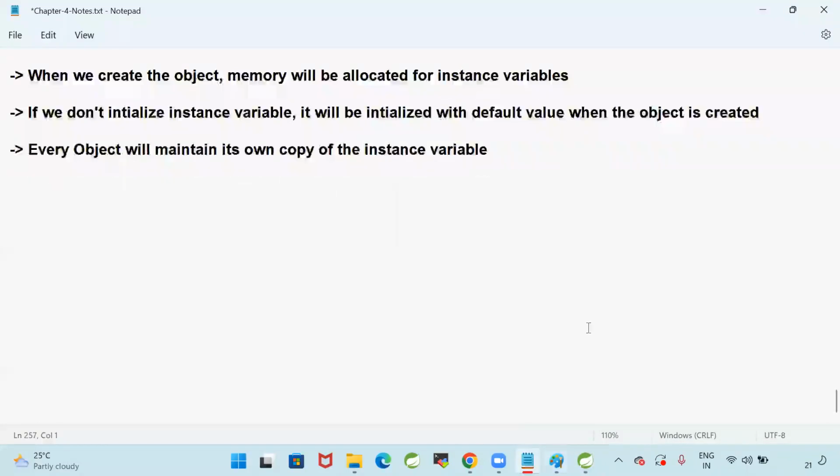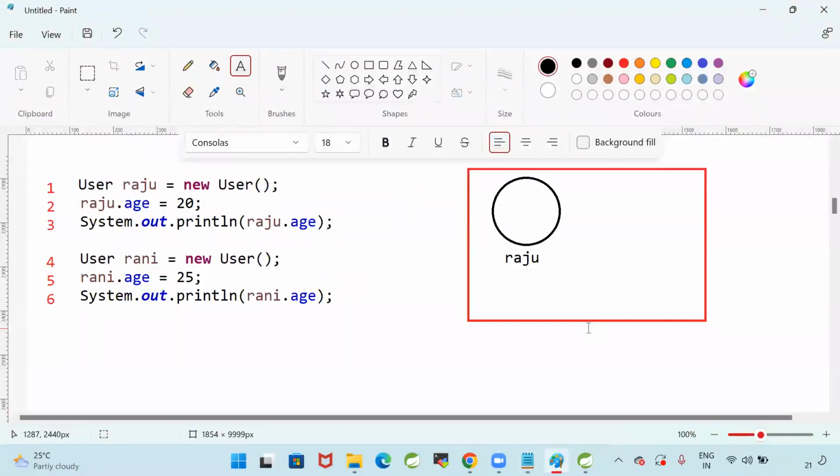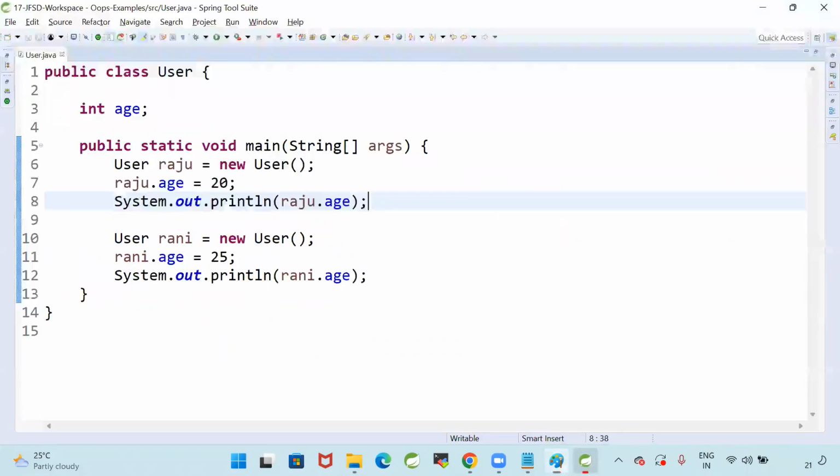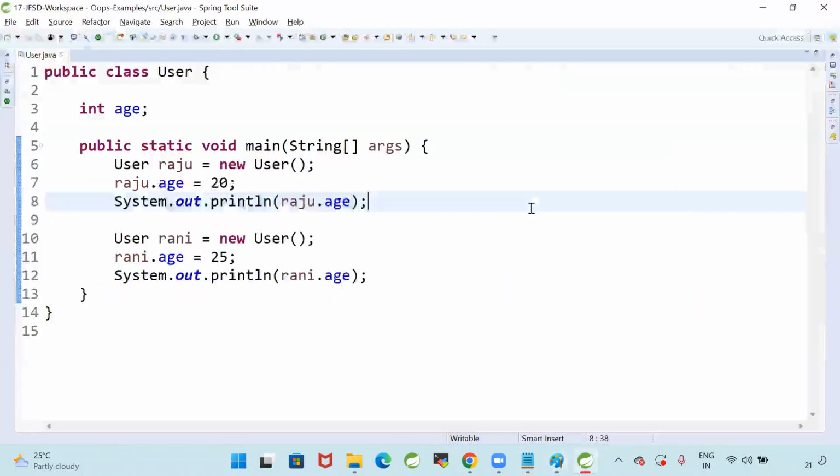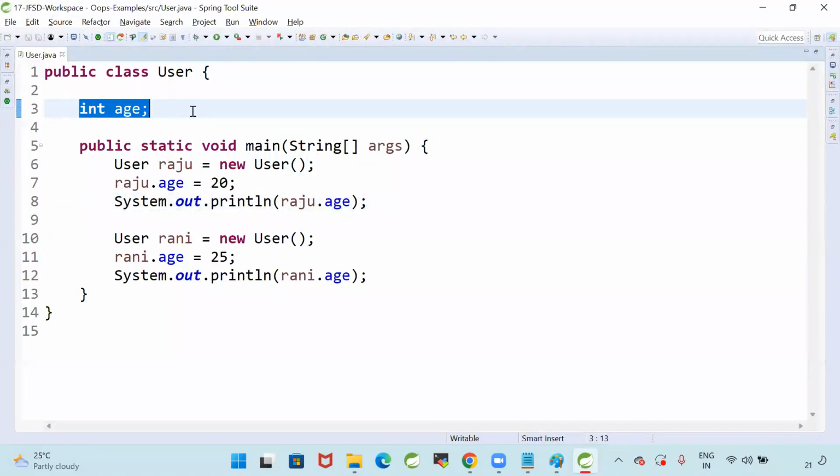Whenever the object is created, first the JVM will check, do we have any instance variables in the class? Can you check it? Yes, I have one instance variable. What is that? Age. Then immediately it will create the age variable. It will check, is that variable just declared, or is that variable initialized also? Just declared. That means the variable is not initialized.